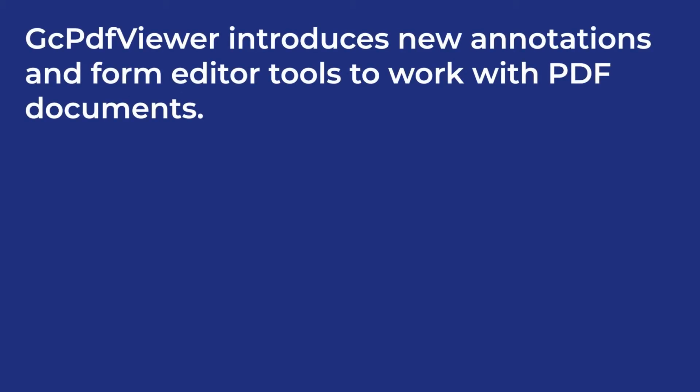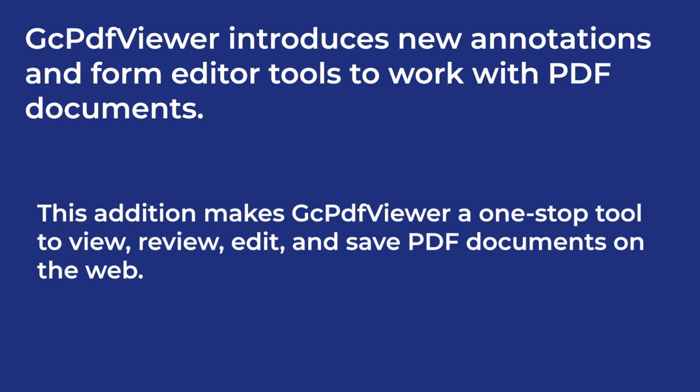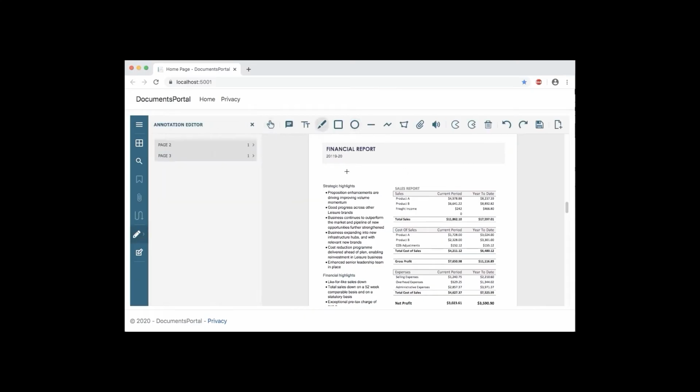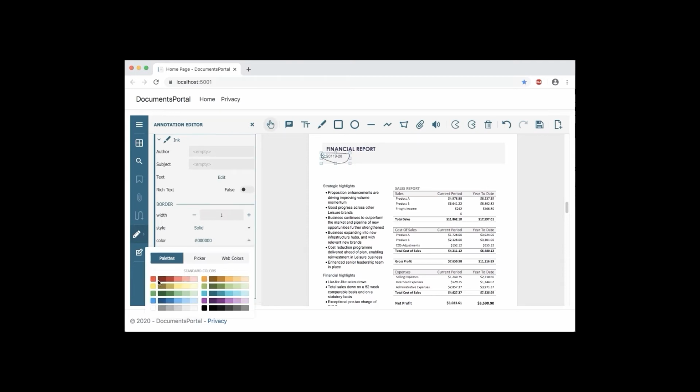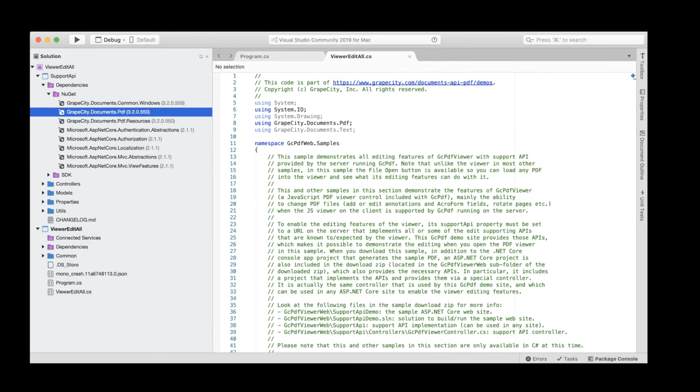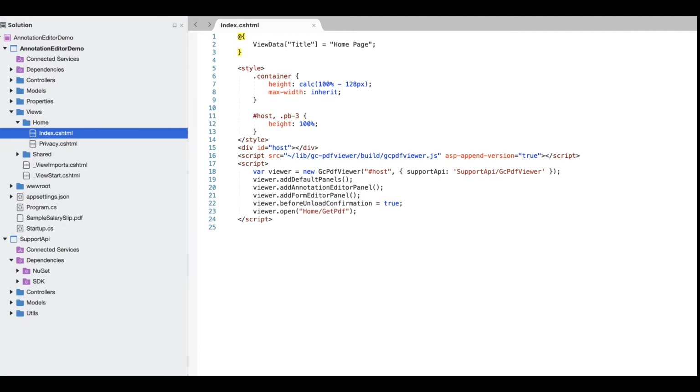GcPdfViewer introduces new annotations and form editor tools to work with PDF documents, making GcPdfViewer a one-stop tool to view, review, edit, and save PDF documents on the web. To perform editing operations and save the modified PDF on the client, you must connect the viewer to GrapeCity Documents for PDF on the server via the viewer's Support API property.